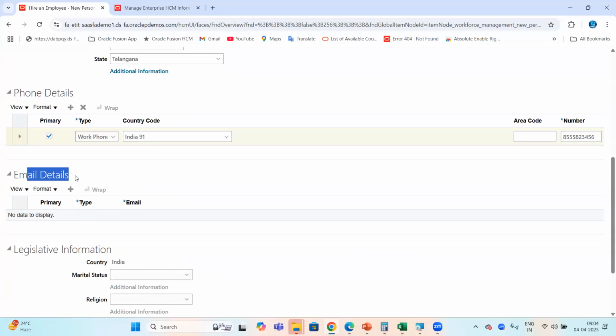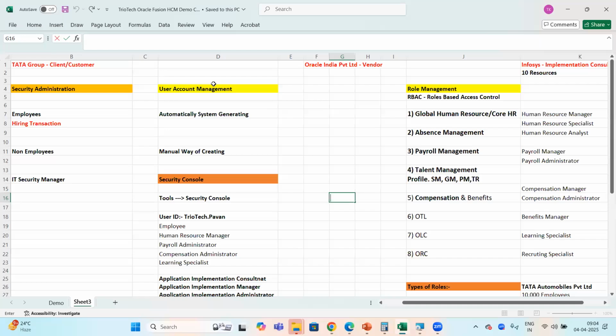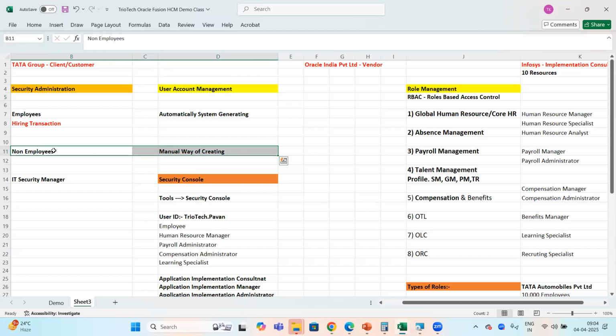Why? Because whenever we talk about user accounts in the system, how many of you remember? Let me open this Excel sheet for a second. In our day 3 and day 4 classes, when we were talking about security concepts, go and check out this sheet and try to recollect. I told you how to manually create user accounts for non-employees by going to the security console, user creation and so on.